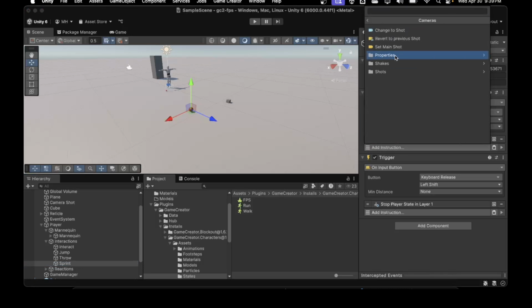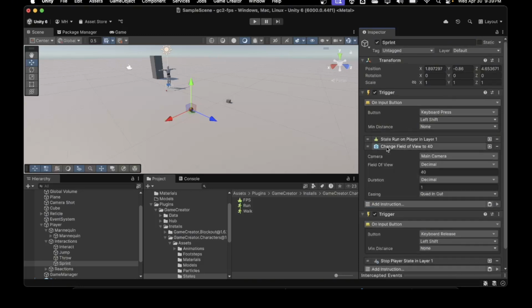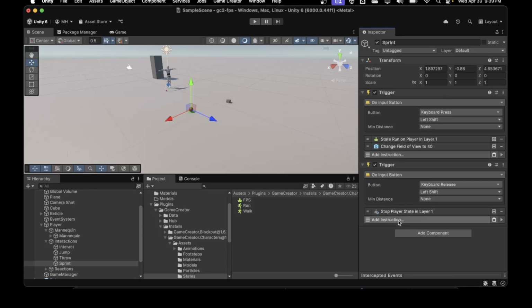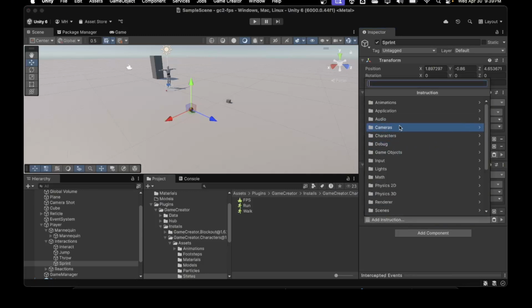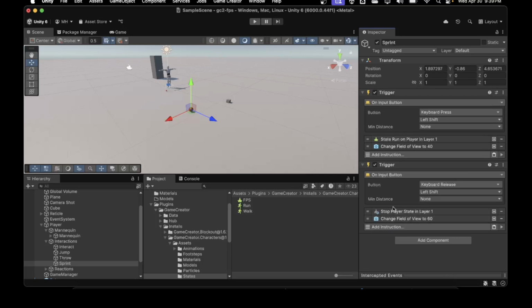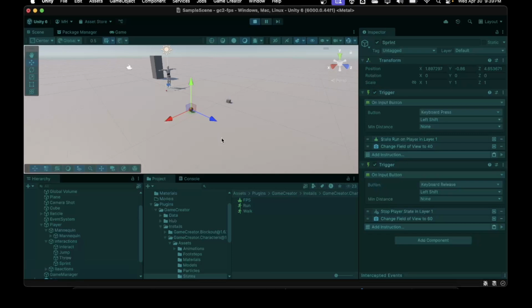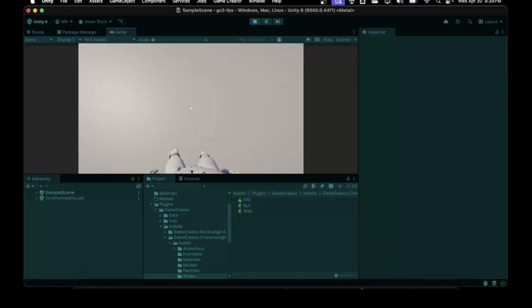Another thing we can do is change the field of view on the camera. So the camera shot, we can change the field of view, and we're going to change it to 40 on the state run, and then you could have a duration and an easing. So we'll do that, and then on the stop, we'll change it back. Camera, change field of view back to 60, and let's see how that works.